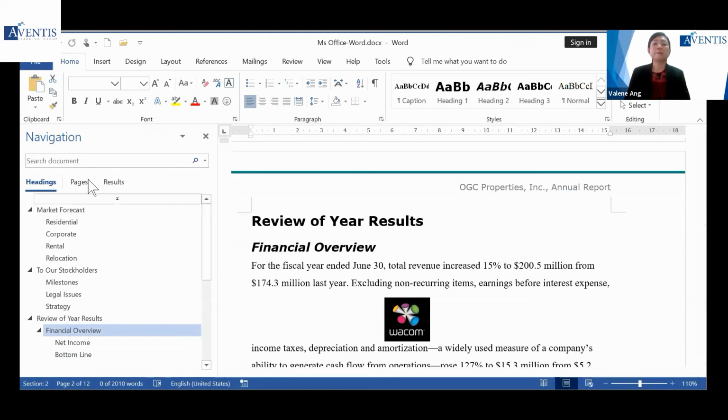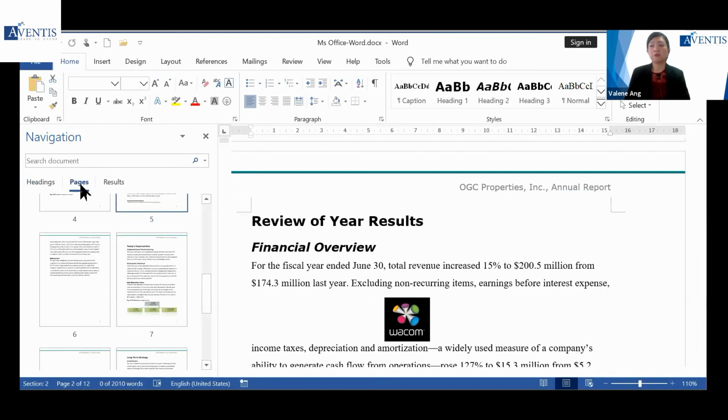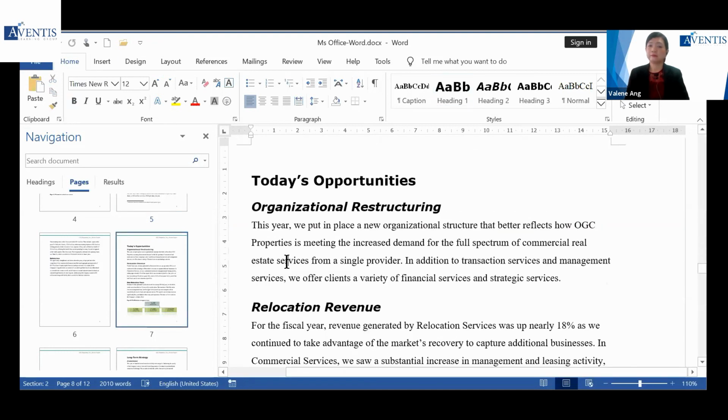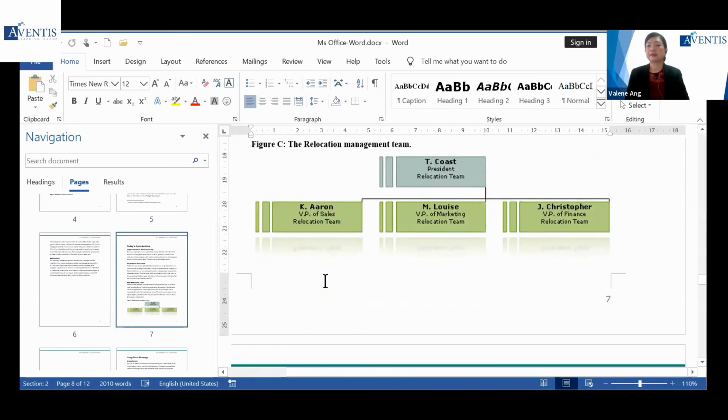If you click on the Pages tab, it will display your document in page layout view. You can click on the page to navigate to a specific page easily. For instance, page 7, click. Now I am in page 7.